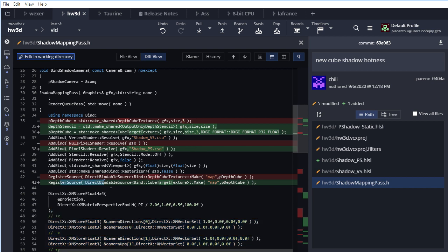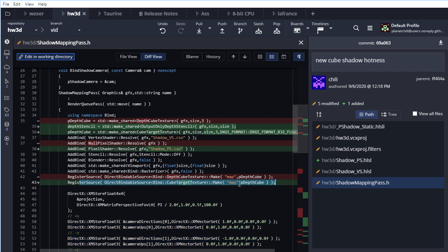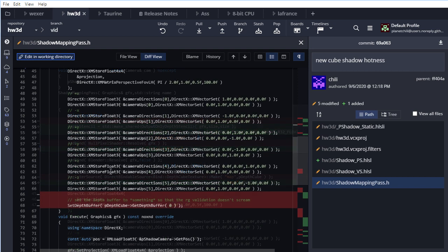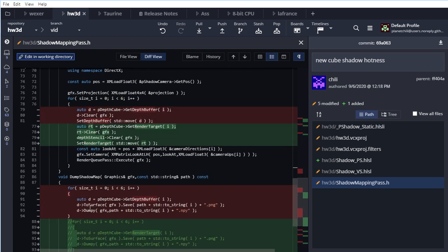We're going to register that as a source. That will be consumed by the other Lambertian pass. We don't actually have to change Lambertian pass. Even though we've changed this type, it's still compatible. It's got the same name, so it's still going to hook all up into the shader graph. We've got to add pixel shader, shadow PS now. Can't use null pixel shader. We don't need this thing here anymore.